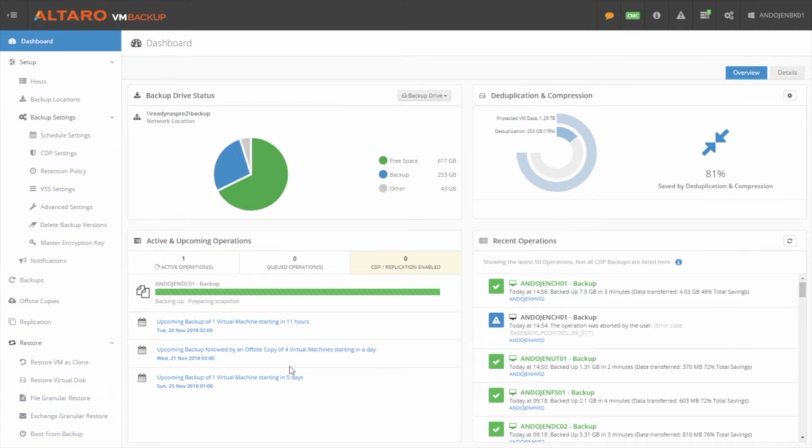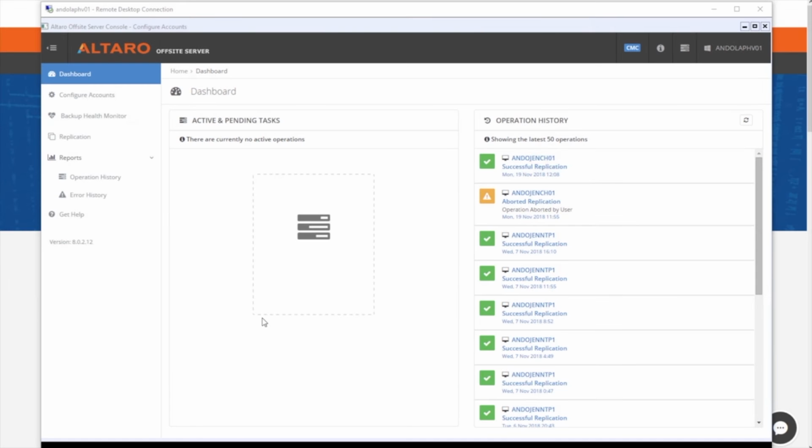Now, the problem with that method is time. It takes time to pull that data across the wire and actually do the restore, right? Well, our new replication feature really enables a DR option. So you saw in the backup locations view the mention of an Altaro offsite server. With version 8, you can install an Altaro offsite server at a remote location.